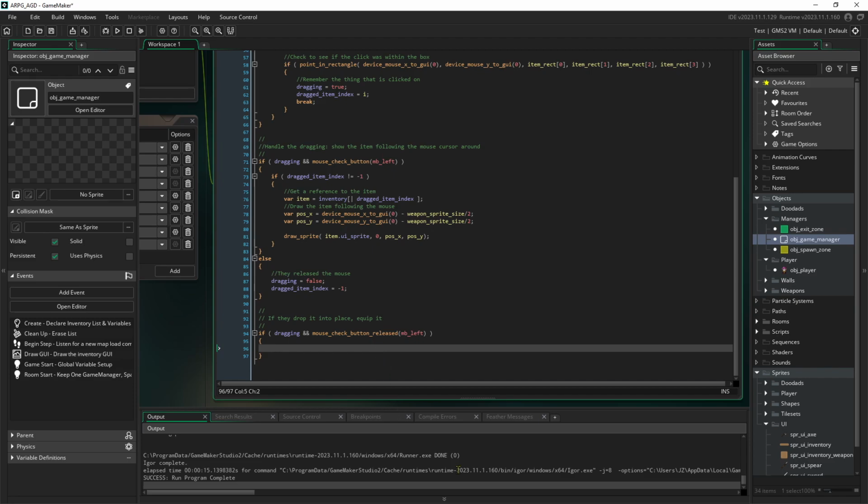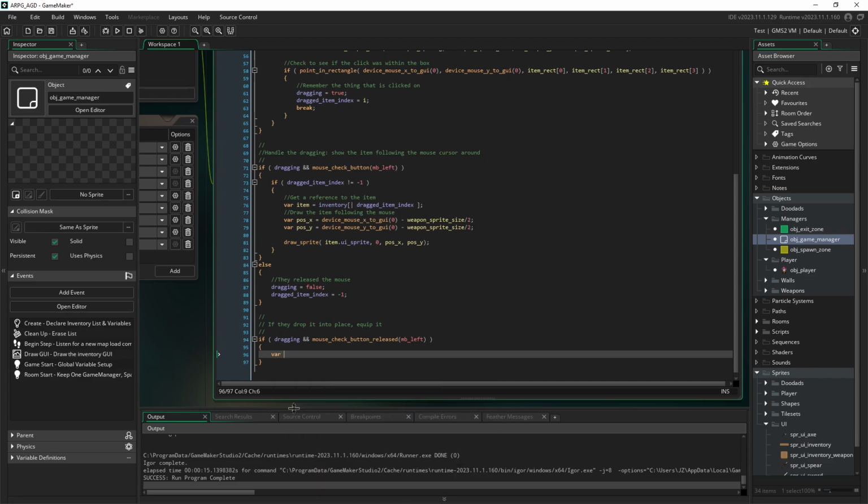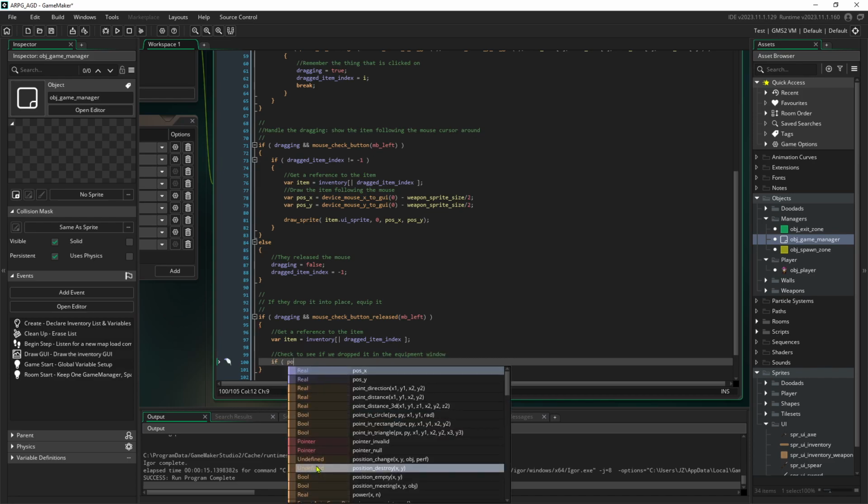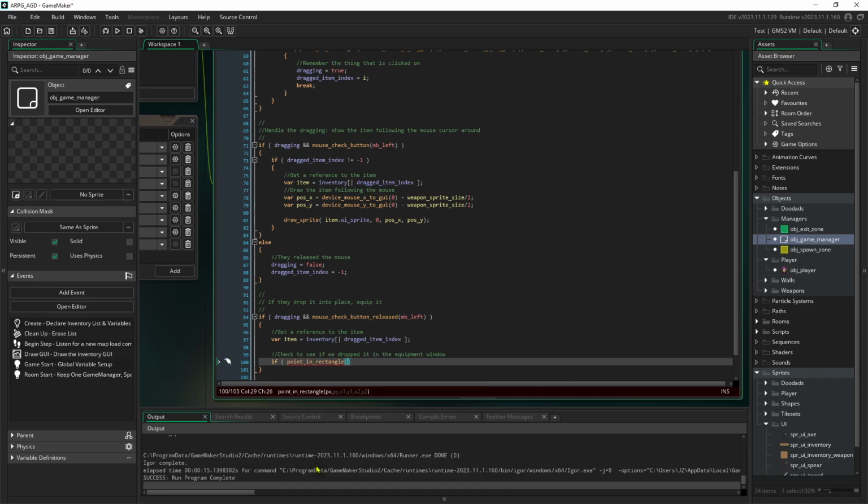Well, we need to start seeing if it was within the target area. So first up, let's get our item. So we're going to get a reference to the item again, and then check to see if we dropped it inside of the equip window. So if, and we're going to use point in rectangle again here. Point in rectangle.